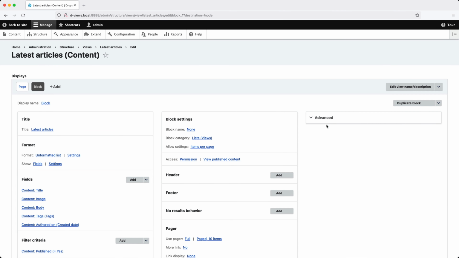By default, most of the view configuration, such as fields, filter criteria, sort criteria, pager, and so on, are shared across all the displays, such as page and block. If you add a field or a filter, then it will automatically be used across all the displays, and this is a good thing. If you have a view with 5 displays, which is common, it'll be annoying to add or change settings manually on all 5 displays.